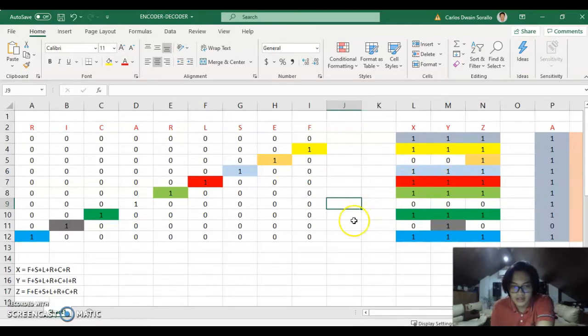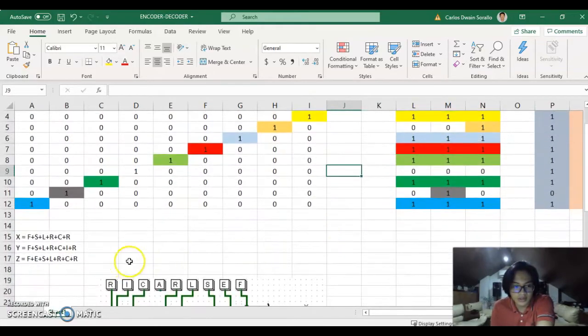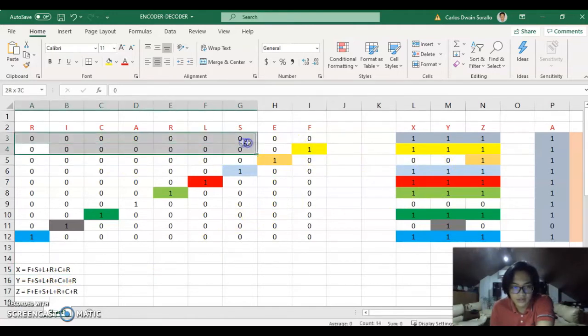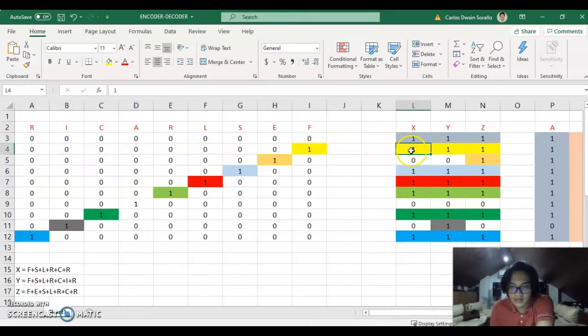So after I made this, I created the logic function for XYZ. So X is equal to F plus S plus L plus R plus C plus R. So how did I come up with this? If F is 1, as you can see here, F is the only value that has a 1, and X is 1. Since this is SOP, we will put F here in the logic function, as well as S, as well as L, R, so on and so forth.